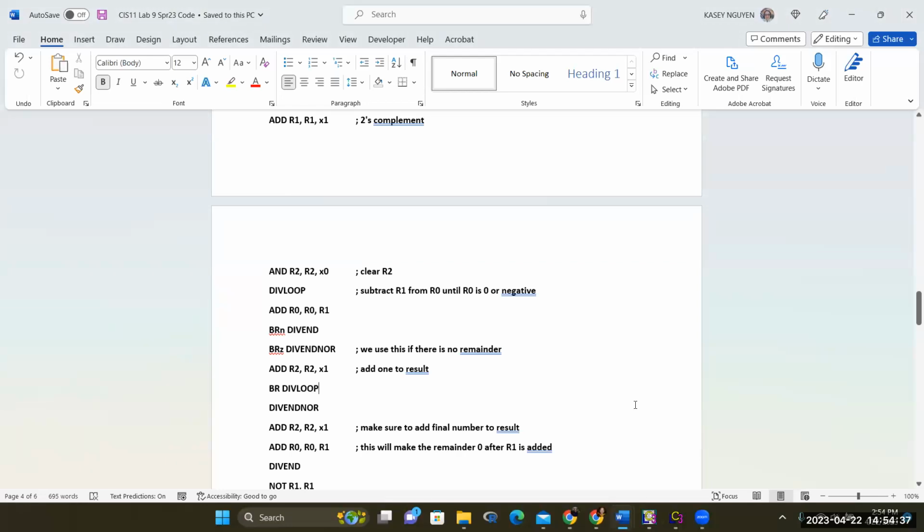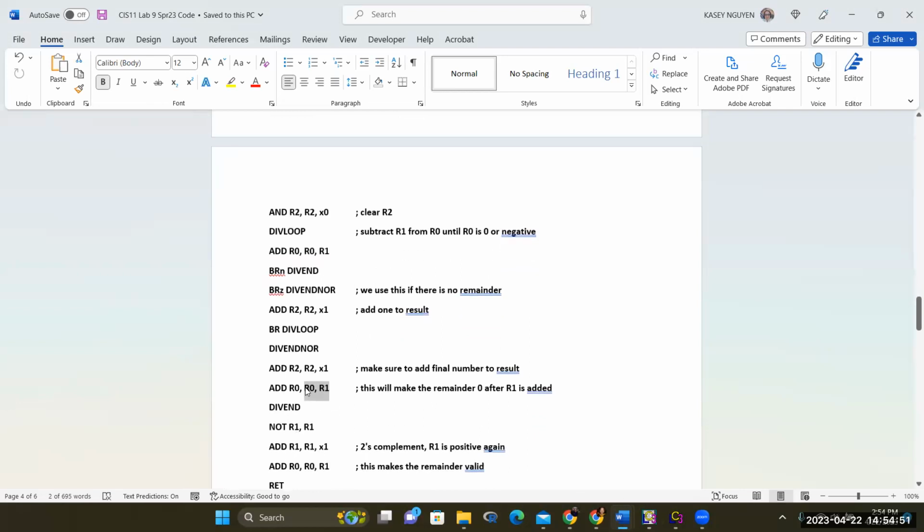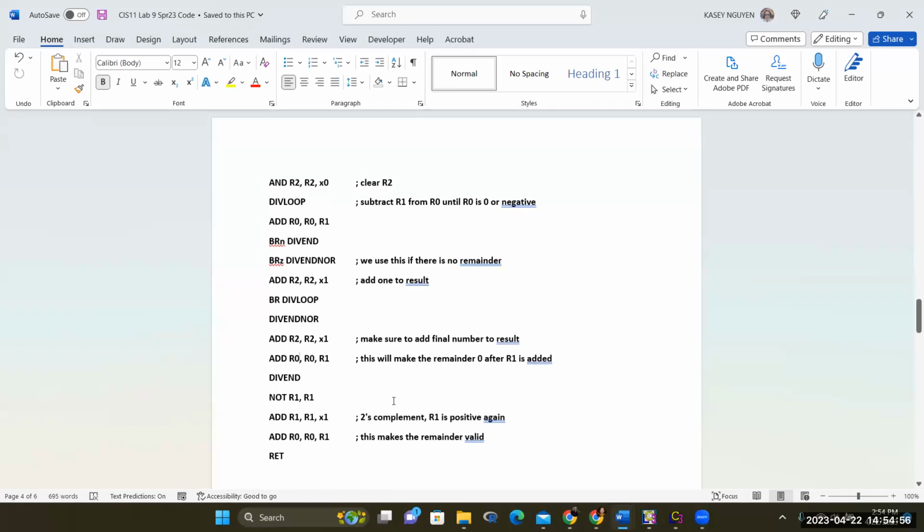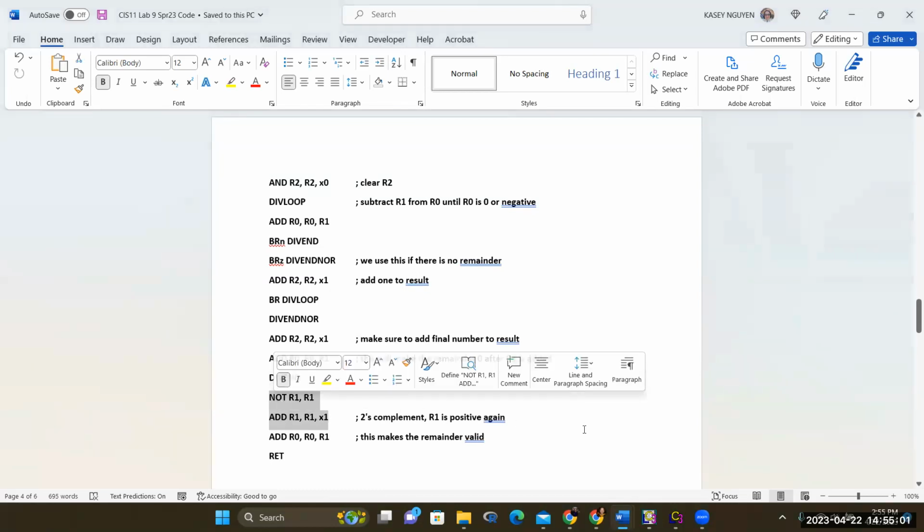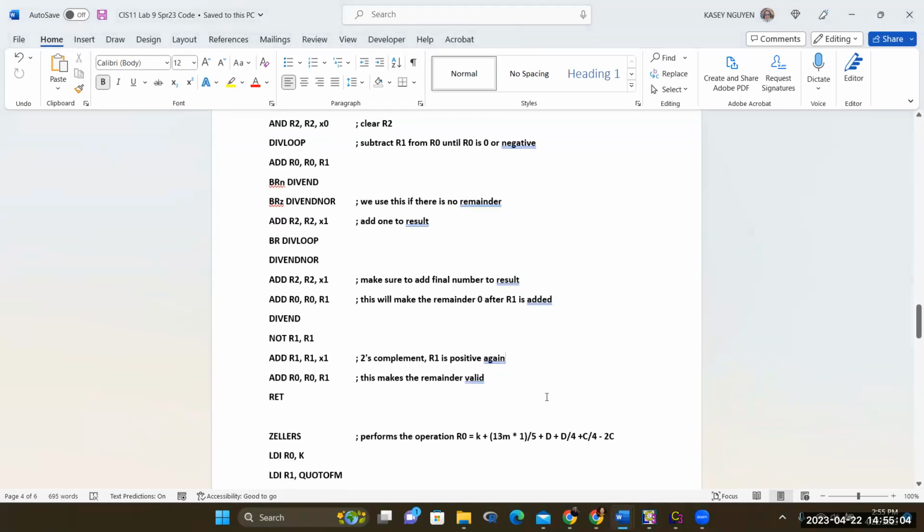Then next, what we're going to do is make the remainder in register 0 after register 1 is added. So add register 1 to register 0. And so that way the remainder is then in register 0. And then for diff n, we're going to do the 2's complement of register 1 again to make it positive. And then register 1, we're going to add it to register 0 and store the result in register 0 to check the remainder. And then we're going to return.